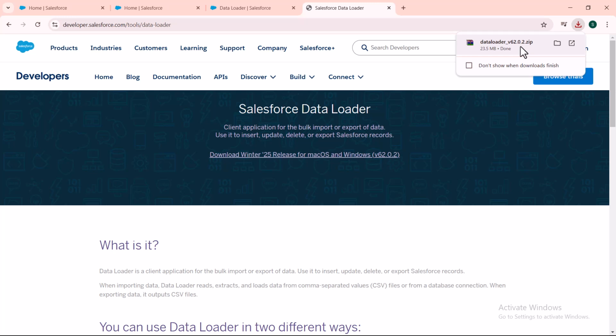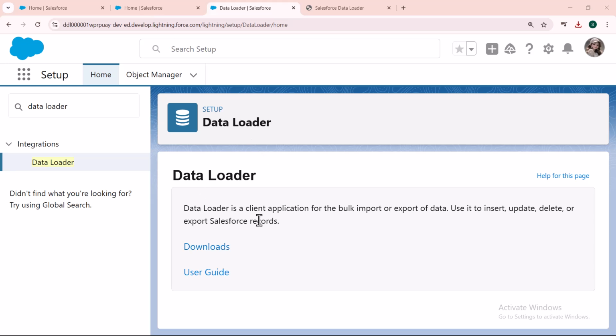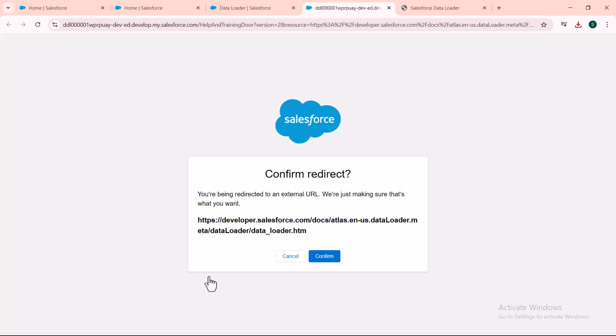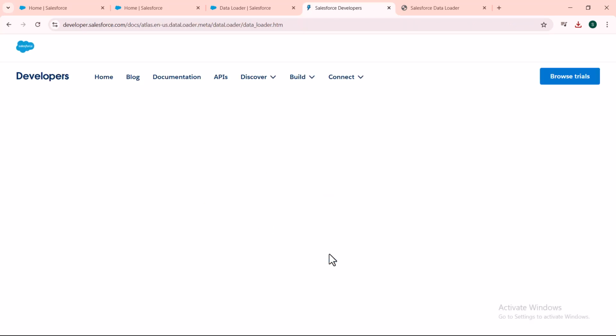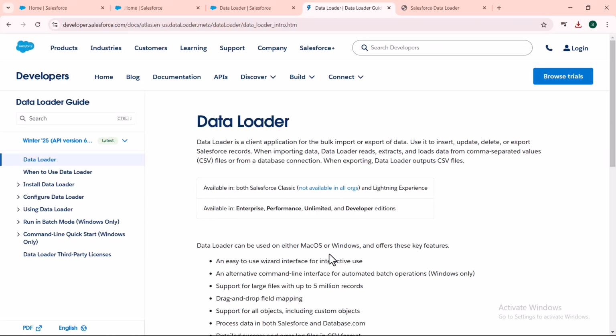Now we will see the installation of the Java Runtime Environment. So now go back to the Data Loader page again, and here I come back to our Data Loader page and click on User Guide, and here click on Confirm, and it will redirect to an external URL. We are just making sure that this is what you want. So I click on Confirm, and our Data Loader page is open.